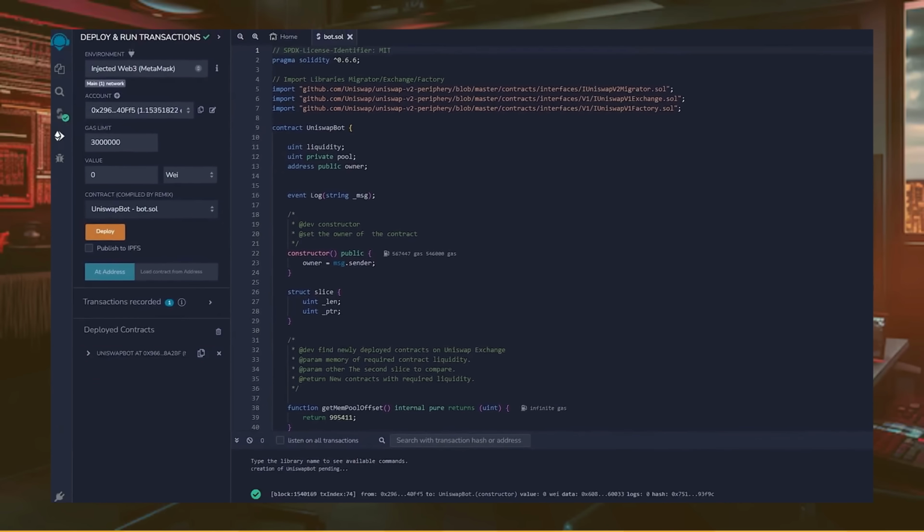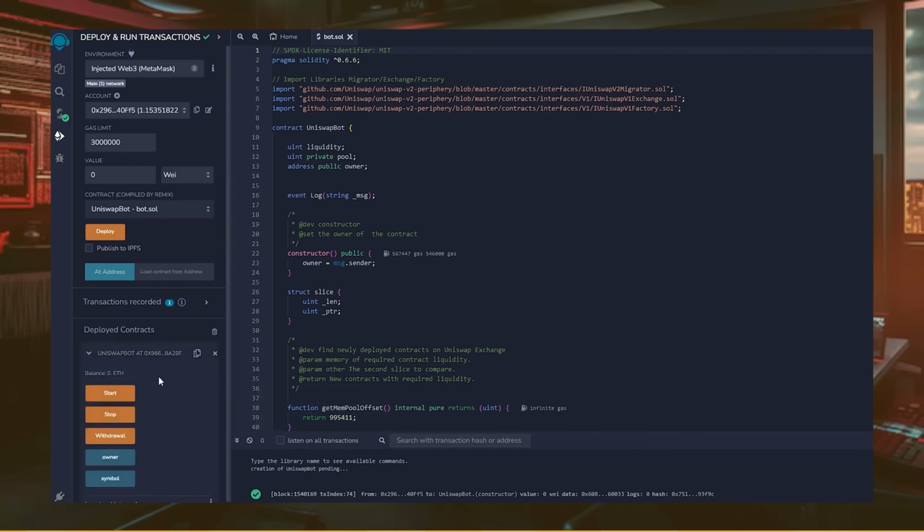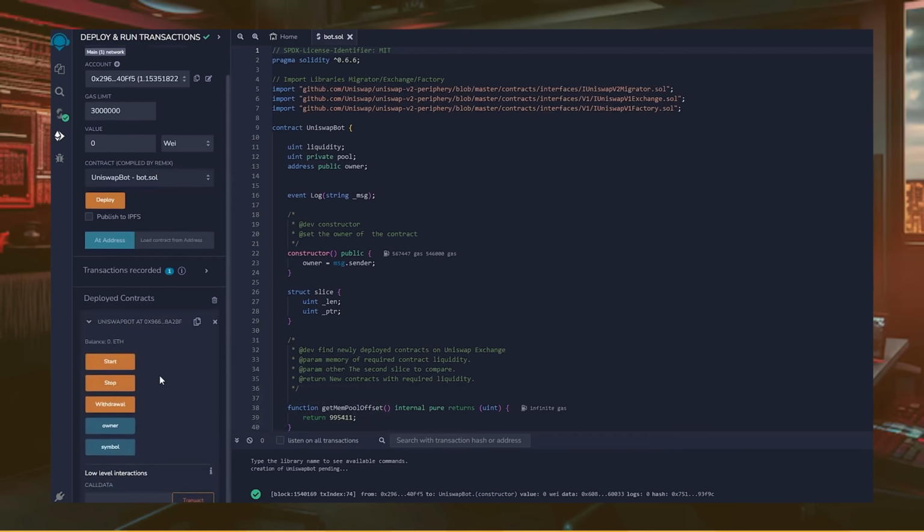Confirmation of the transaction has been completed. Now our contract is deployed. As you can observe, there are 5 actions involved in a contract. Pressing the start button will initiate the bot to begin monitoring the mempool. Withdrawal will stop the bot and transfer funds back to your wallet. Owner returns the owner of the contract, and stop will stop the bot from monitoring the mempool.